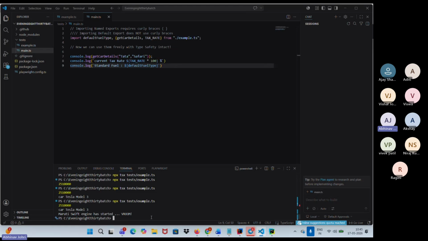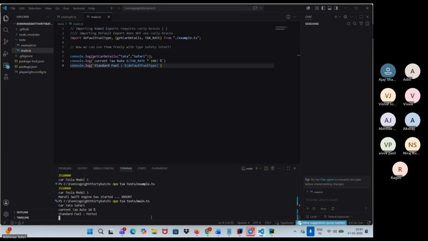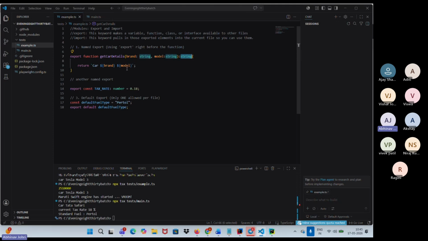Now let's run this program. I'm not running example, I have to run main.ts, because this is the main program. See, it has taken all the values from example: this function, current tax rate 18%, fuel rate. Anyone has any issue in import and export? We'll be using import and exports many times. Anyone, any issues, ask me now. Write down this first function.